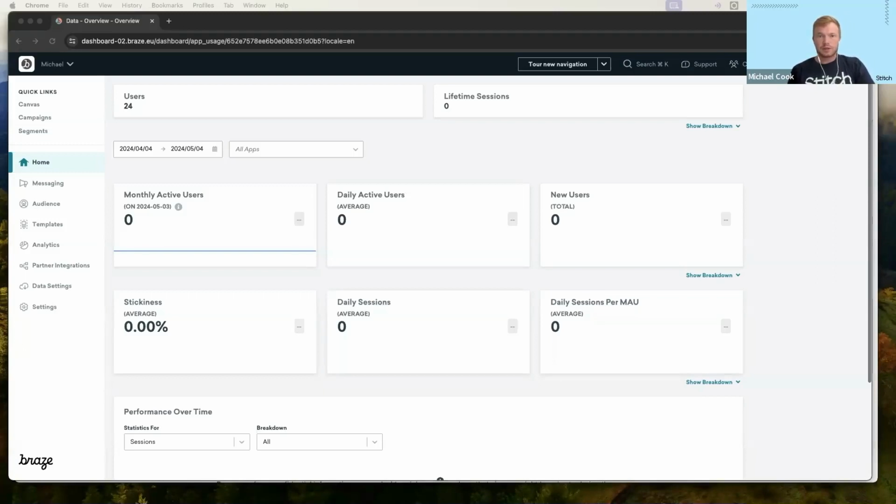Today, I'm going to be walking through the features and use cases around editing live canvases and using the canvas version history function within Braze. We'll start by looking at a live canvas that I've set up within my Braze workspace and how we can easily start making changes to it.